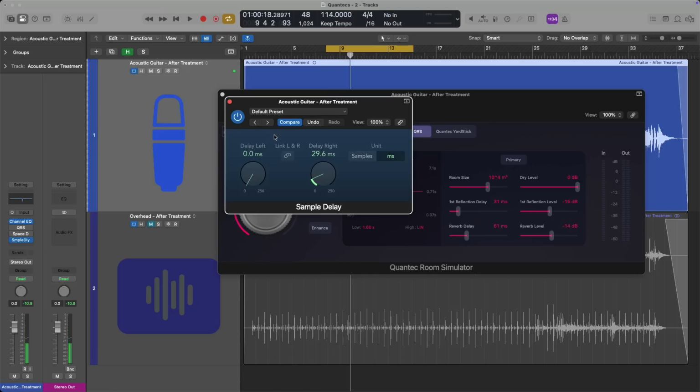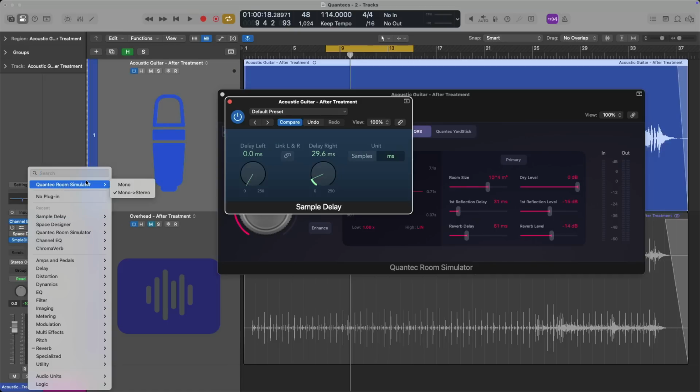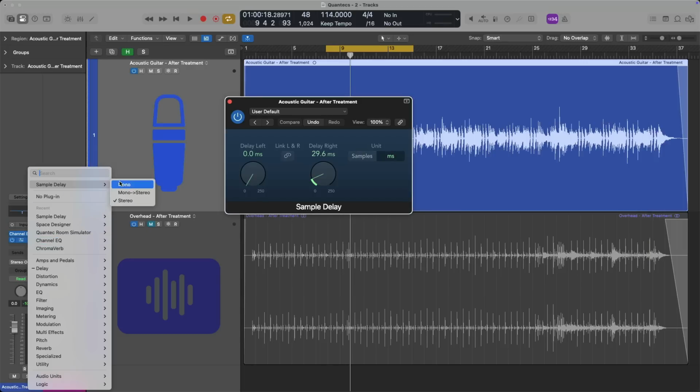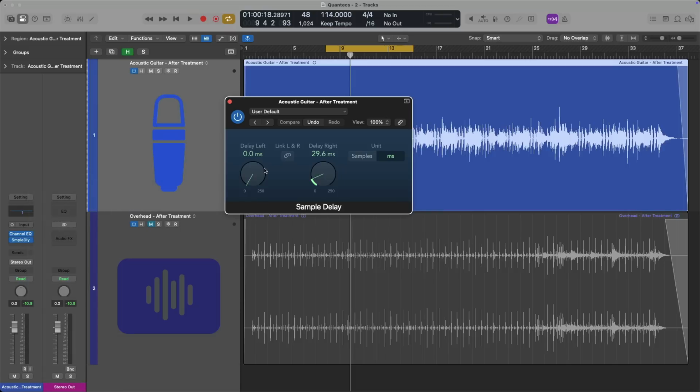This is some acoustic shenanigans that we're playing right now, and it definitely has to be a stereo channel strip. You know, I changed the channel strip from mono to stereo using the Quantec Room Simulator. If that weren't here, I would have to select the sample delay plugin and choose mono to stereo, right? But now we've created this sense of almost like two guitars.